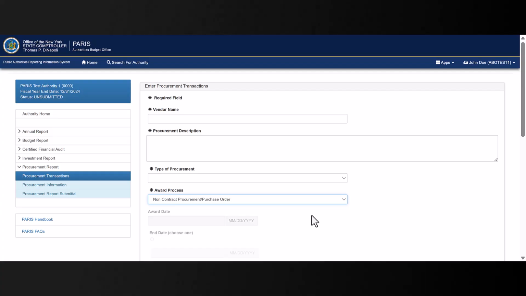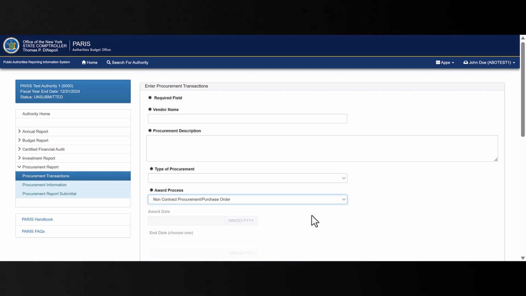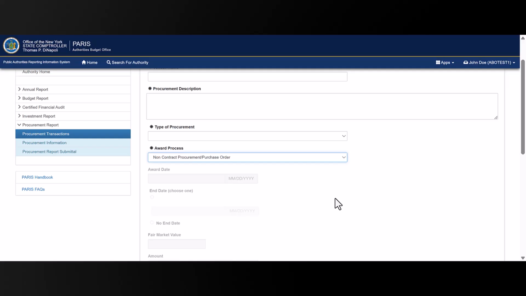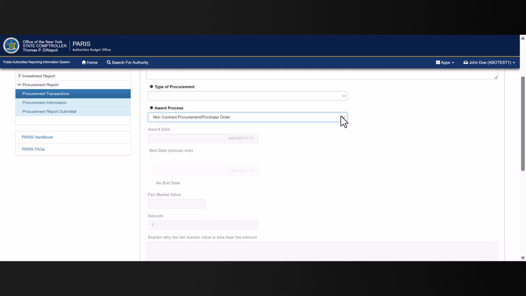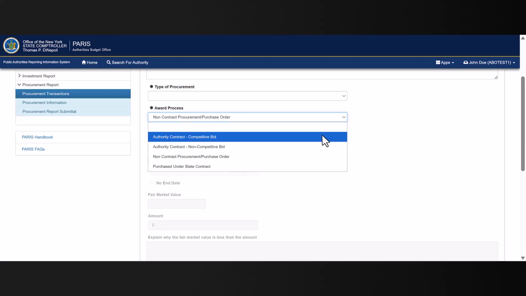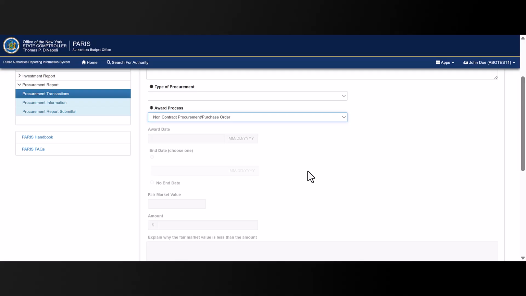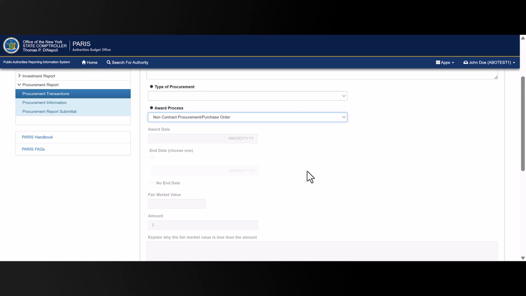It is expected that purchases in the amount of $5,000 or more and executed with a purchase order would be either subject to an established contract or referred to the board for prior approval pursuant to the authority's own procurement guidelines. Please fill out the rest of the required fields on the page. Note that based on what you selected for award type, some of these fields will be unavailable. For example, if you were to select the non-contract procurement or purchase order, the fields for dates and fair market value are not required. If there are additional questions regarding this page, including the end date and fair market value fields, please refer to the Paris Handbook for additional information.